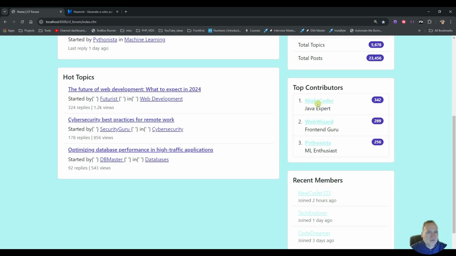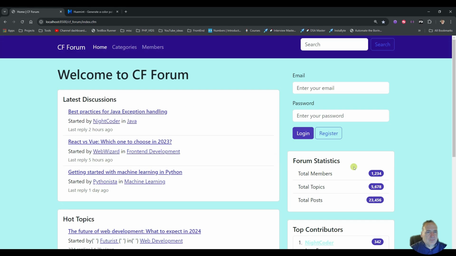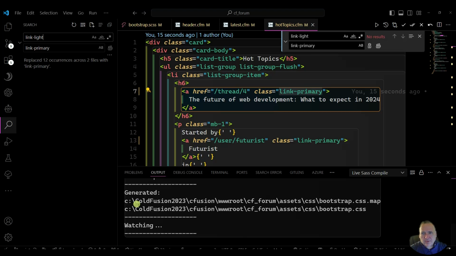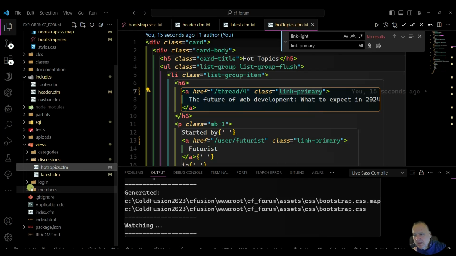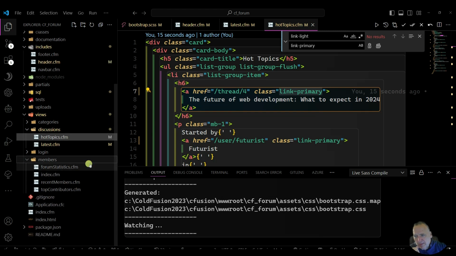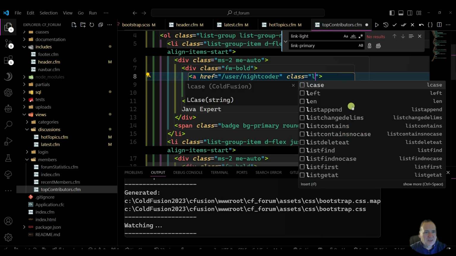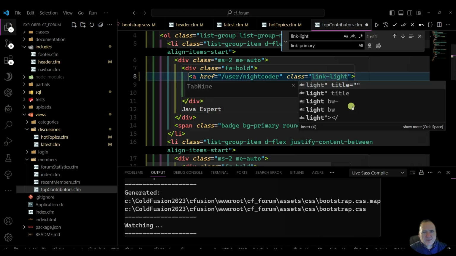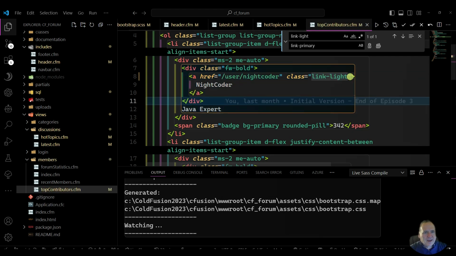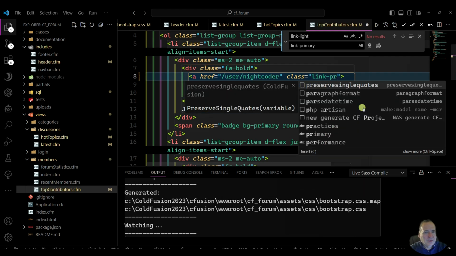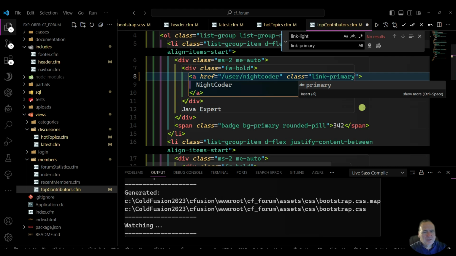So now let's go look at the top contributors and recent members. Those are under members because it's member information. Here's top members. What they're using for text is text light, so it really probably should be link light. Let's compare, and actually I'm going to call it link primary since that's what we're trying to change it to. Let's go look at Night Coder and see how it looks.